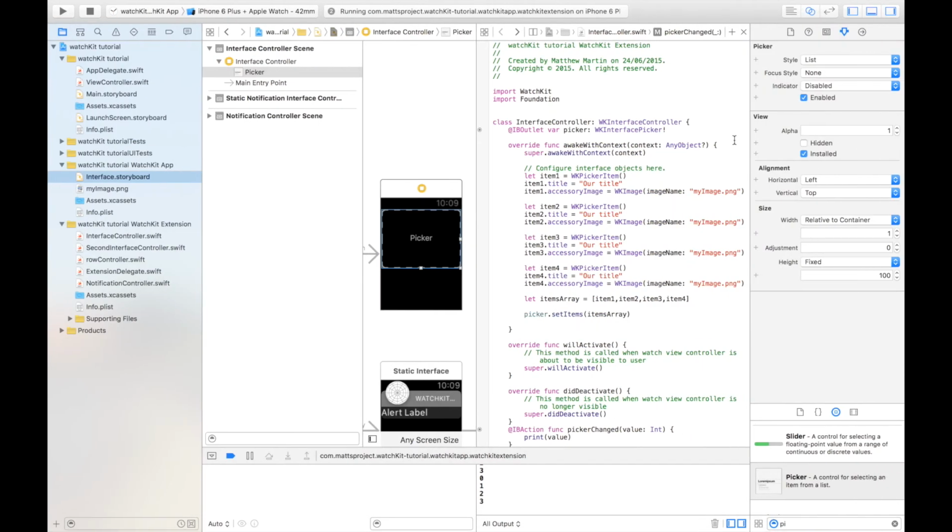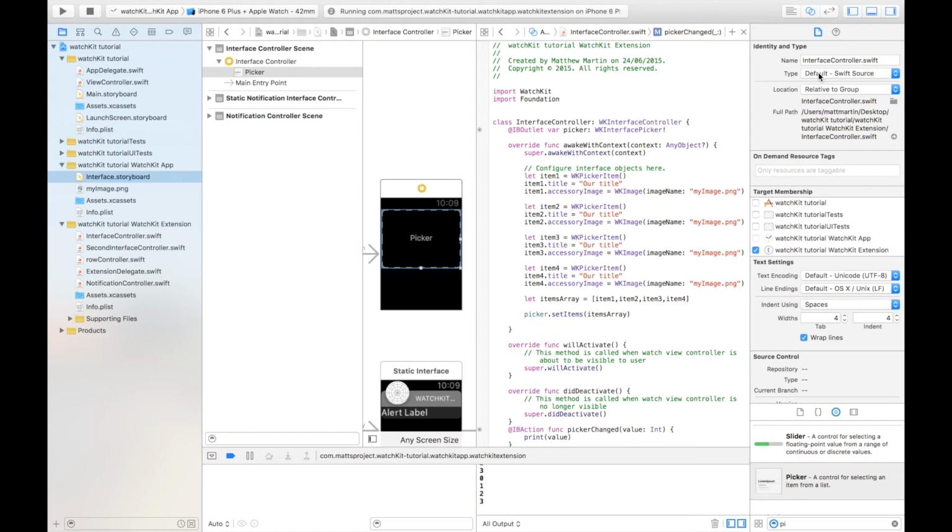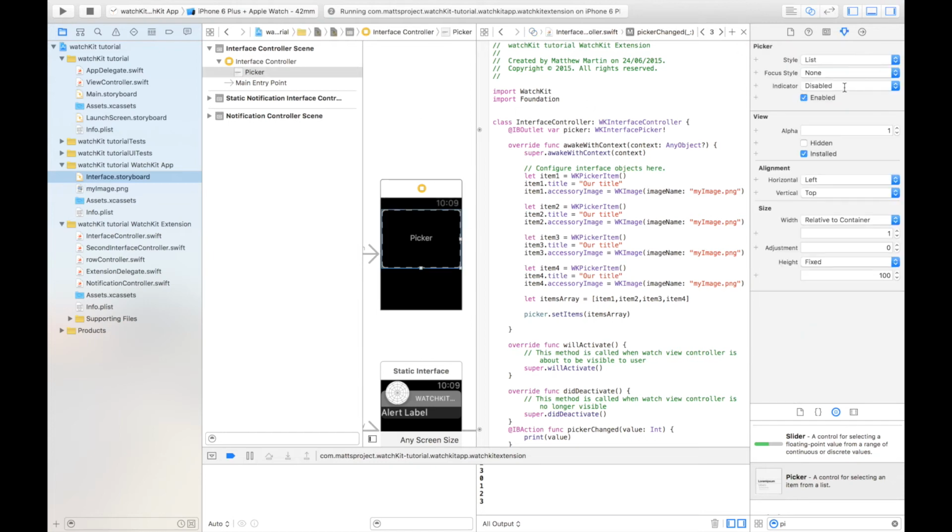Okay, so let's have a look at what some of these other settings are. As you can see, we have two other settings here that I'm just going to address quickly in this video. And they are the focus style and the indicator. So the focus style is how the picker appears when it's currently focused, and the user can change it. So as you can see, we have two options. We have an outline and an outline with caption.